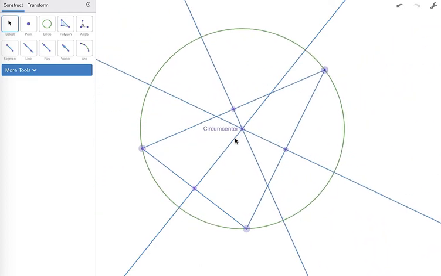Therefore, if I connect the circumcenter to each vertex with a segment, I have created three congruent segments, which all happen to be radii of the circle. Therefore, they're congruent. Therefore, we can verify or justify that that circumcenter is equidistant from each vertex of the triangle.